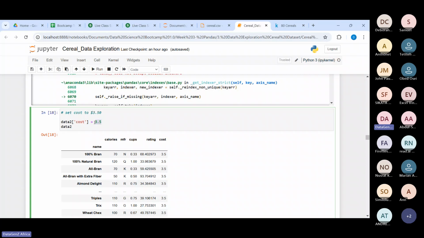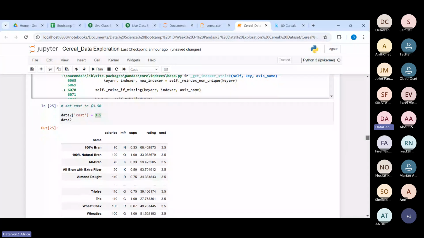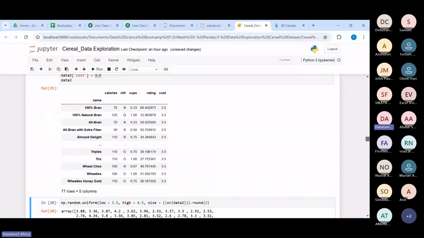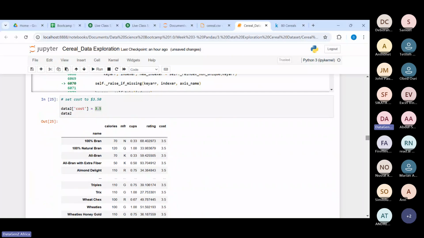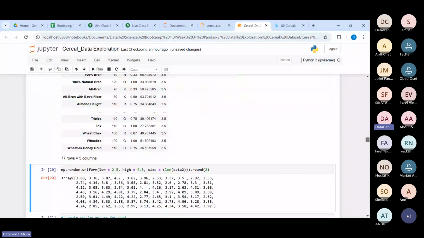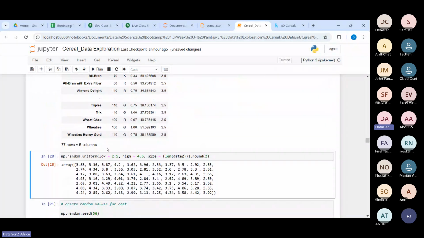So that's why I'm doing this. We have set all the costs to 3.5, but because we are trying to generate data, we don't have the data imputed. We don't have the information. We're trying to generate a random cost. We don't want everything to just be 3.5. We can decide to use our NumPy. Now, your knowledge of NumPy is coming into play here. You can use your NumPy function to create a random uniform distribution for that particular column.